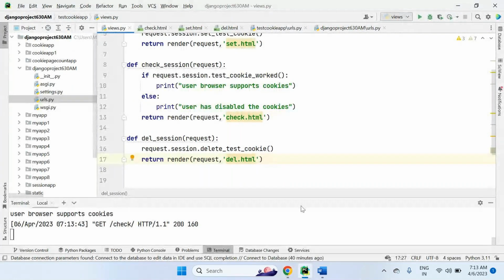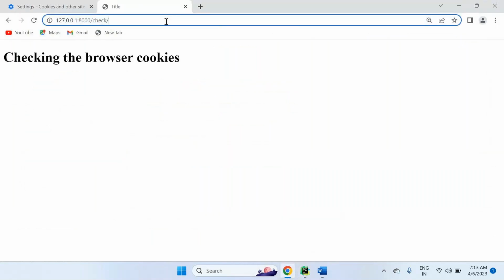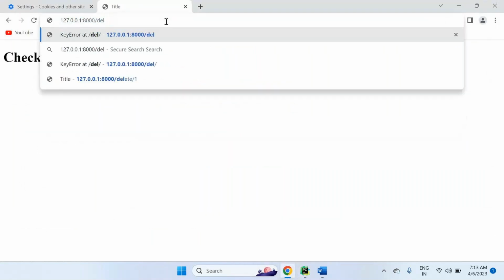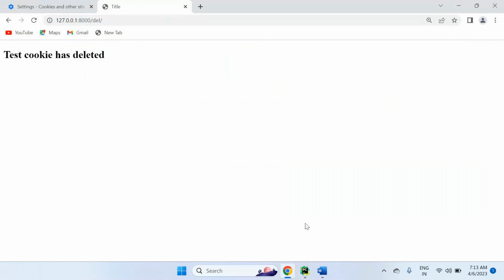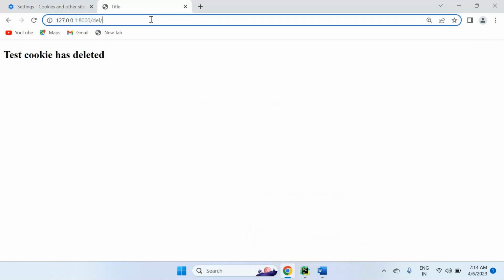Once we have the test cookie available, if you want to delete it, you can delete the test cookie. The test cookie has been deleted, because it was available in the browser memory. After deleting the test cookie, let's see what will happen when we try to check.